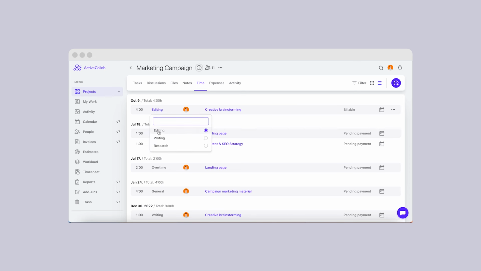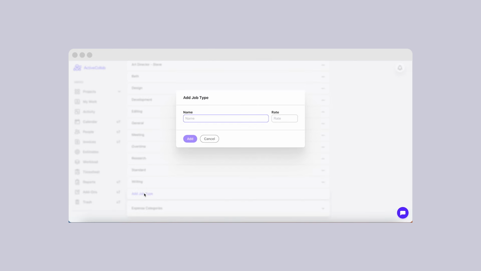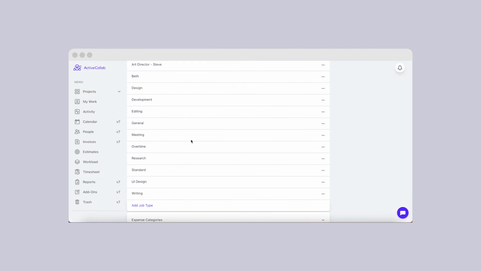By default, everyone can track time with any job type. Now, you can set 1 or more job types that are available to each individual user. This way, no one will have to spend time correcting wrongly logged records.